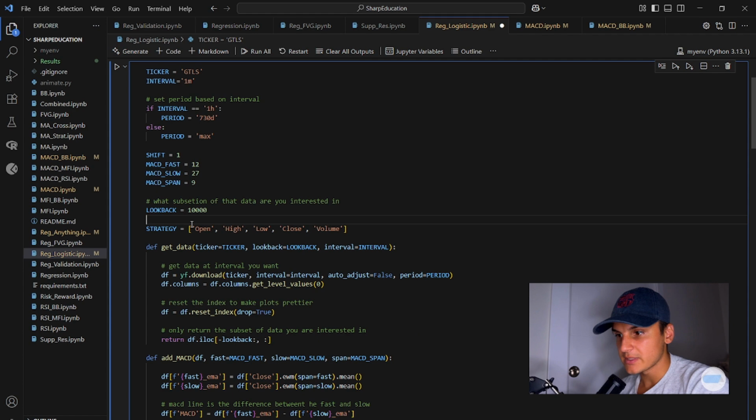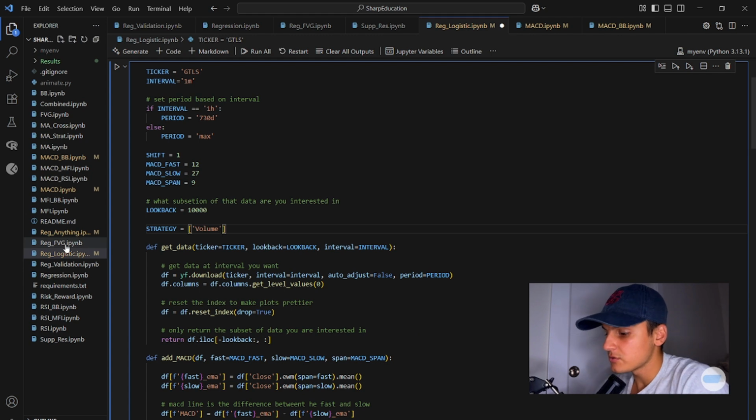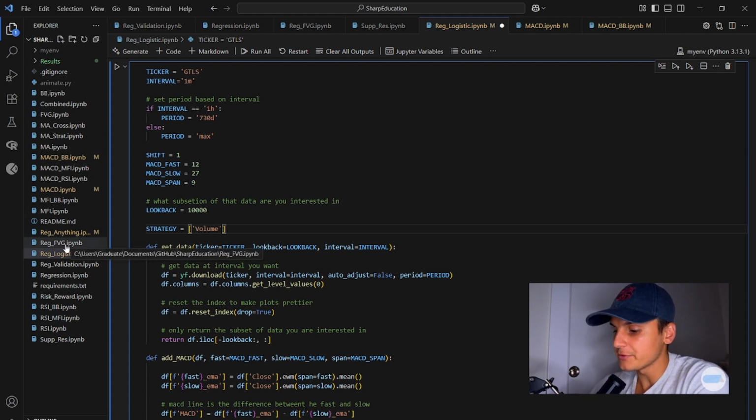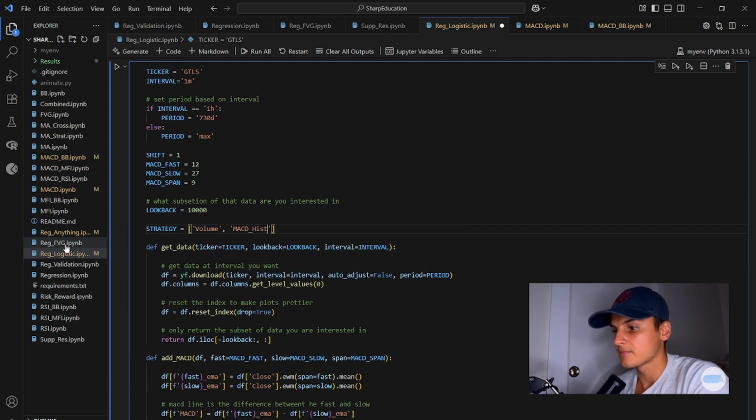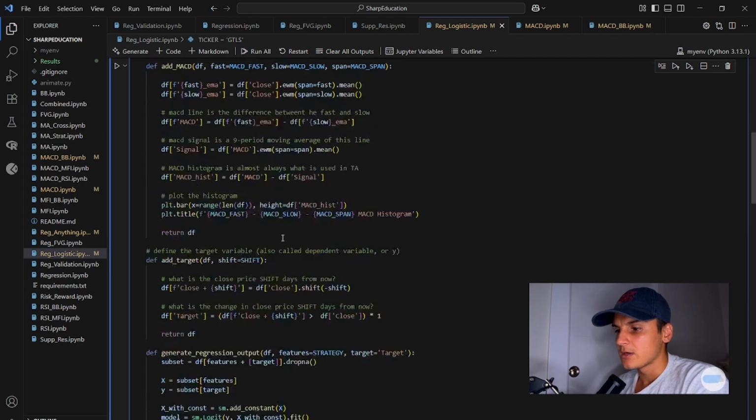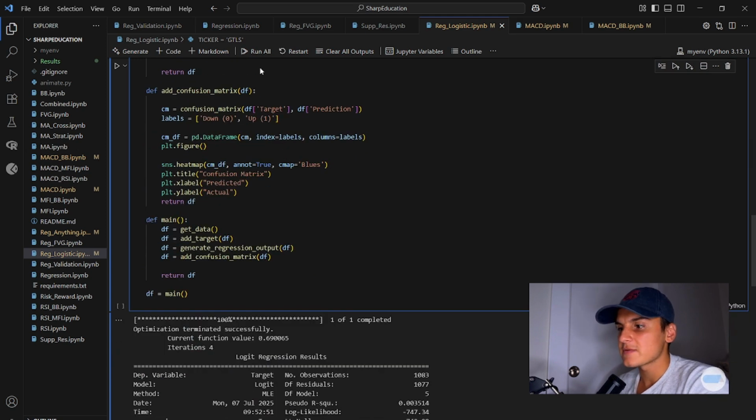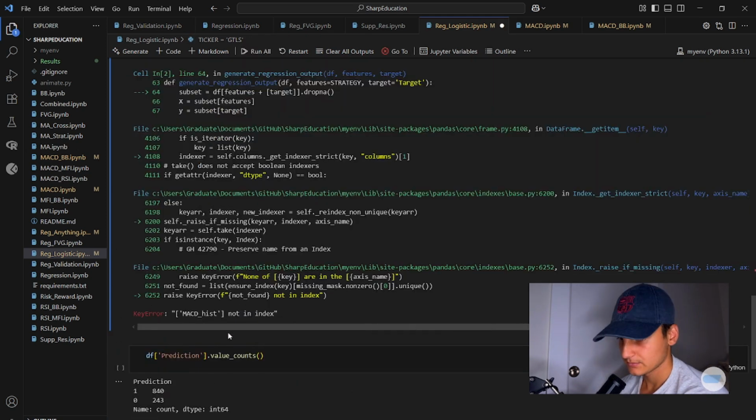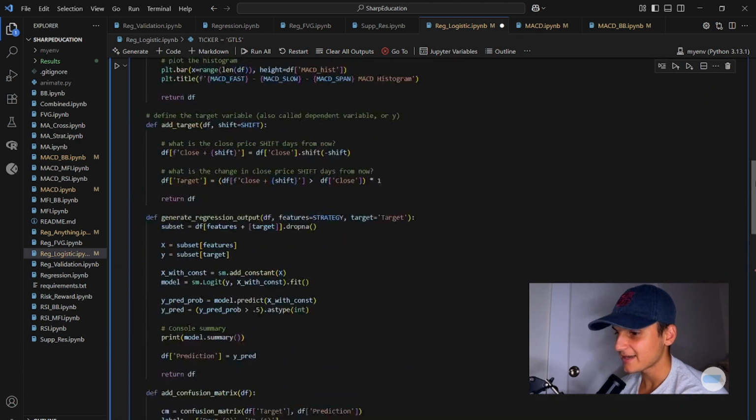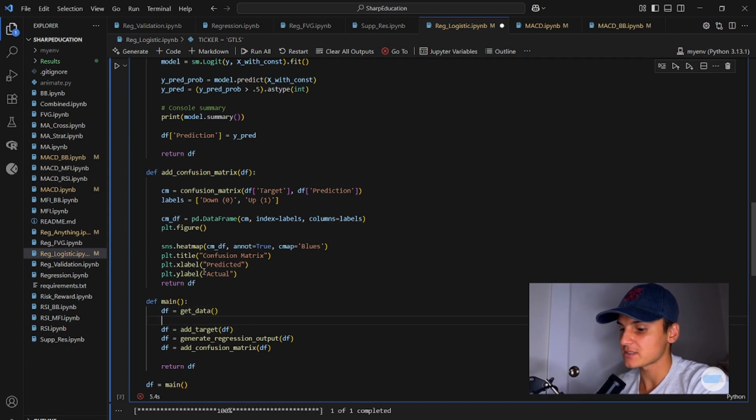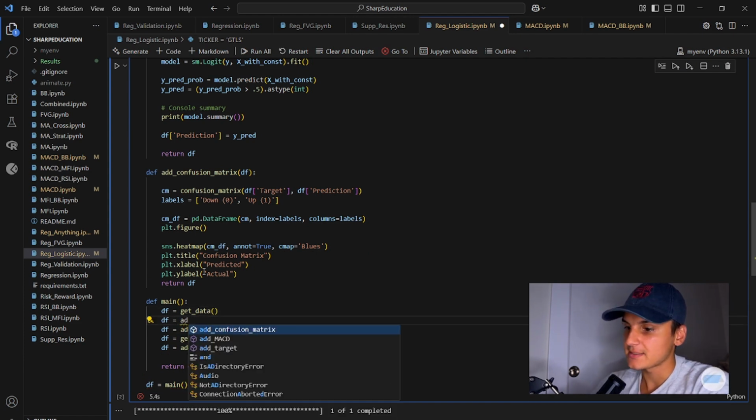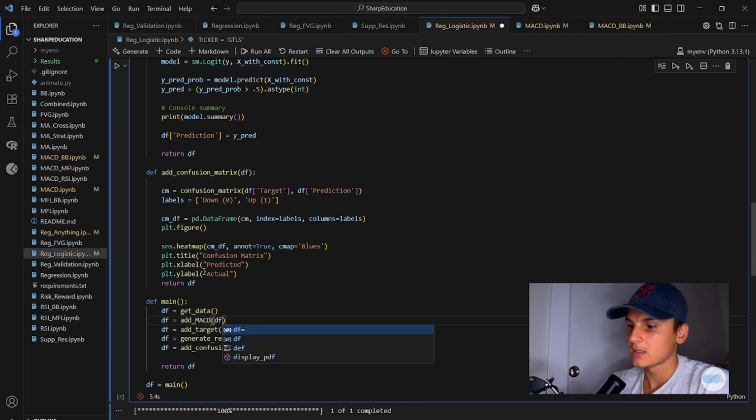Our strategy is going to be just volume and MACD. Just two indicators, volume and MACD hist, lowercase h, hist. Okay, now we have different indicators here. Let's see if that changes our confusion matrix. Because I did not add the MACD to our main function. So before we add the target, let's go data frame equals add the MACD to the data frame. Try it again.